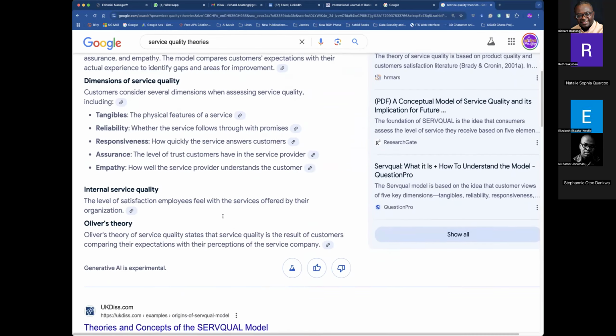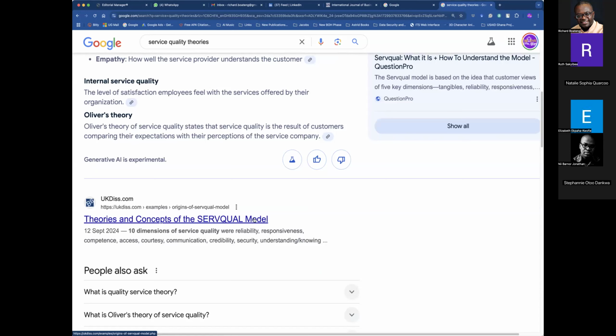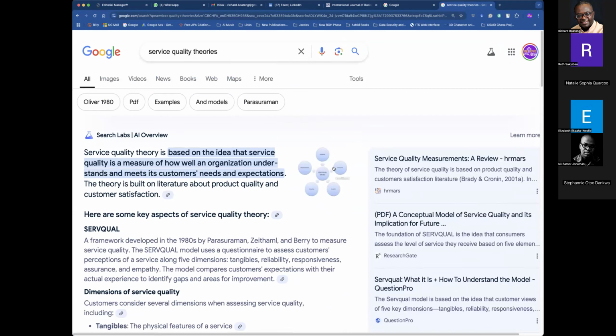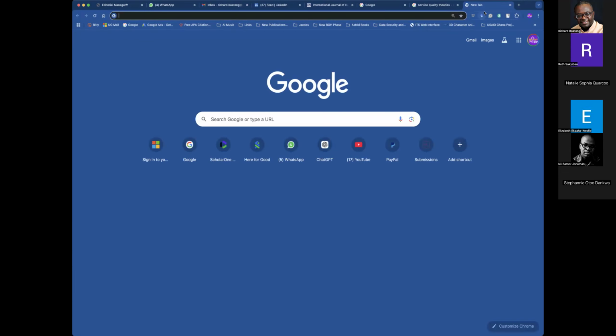But then there's internal service quality. There's Oliver's theory of service quality. That's another person's own too. So theories and concepts of service quality model, SERVQUAL model. The 10 dimensional service quality, where somebody uses it for his work. You see, there are so many perspectives. So if I was going to use a SERVQUAL model, I can even go to Scholar. That's Google Scholar.